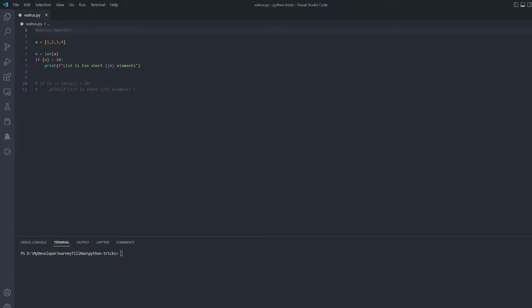As you can see here, we have a list named A. It has 4 elements and we are doing if operation based on length of list. Now, in traditional way, we declare n as length of A, that is our list, but now we can just use walrus operator like this. So this function will run if we run it. So this will give us this answer, but now let's use walrus operator.